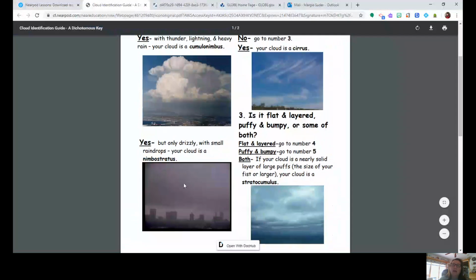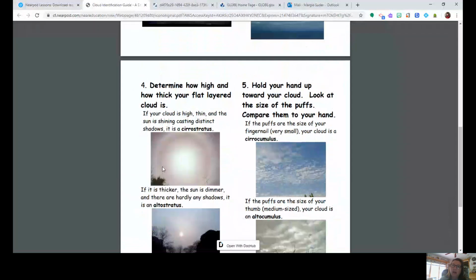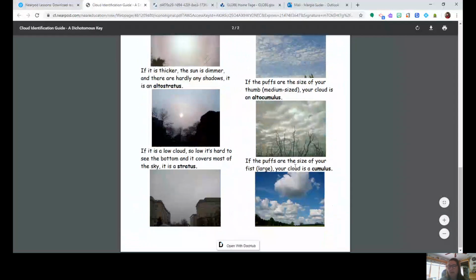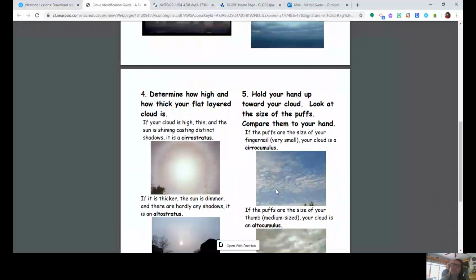Okay, so if it's flat and layered, you're going to go here to number 4, and then it'll give you the idea: is it cirrus, alto, or cirrostratus, altostratus, or just plain stratus. If it was puffy and bumpy, you're going to go to number 5, and you're going to figure out if it's cirrocumulus, altocumulus, or just plain cumulus. So this will help you to determine what kind of cloud you have.